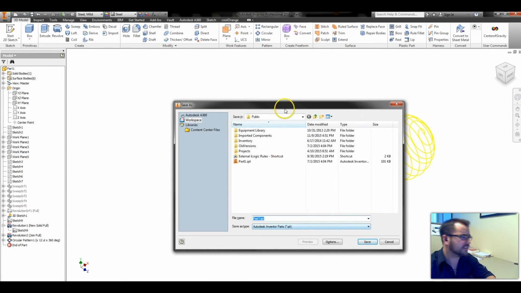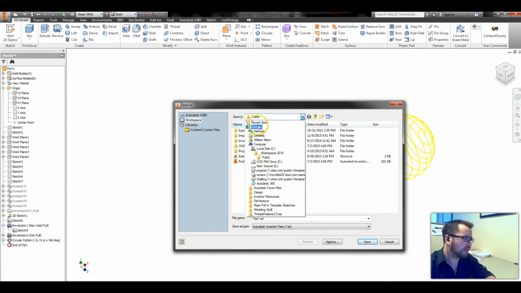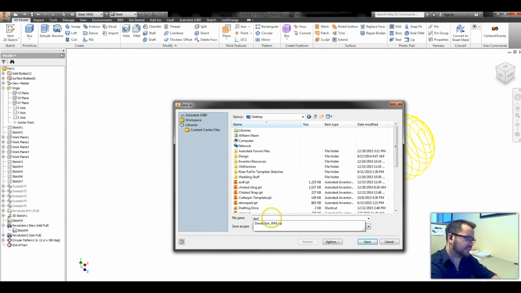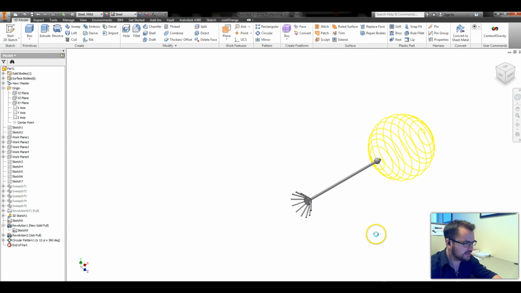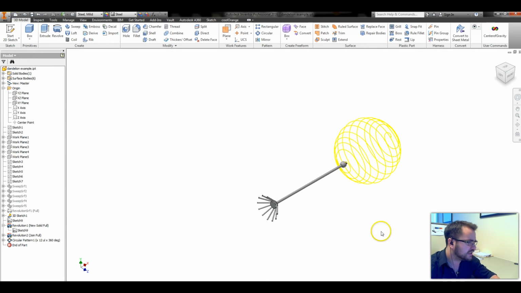Oh yeah, I haven't saved it yet, so let's do that. We'll call it Dandelion example. I think somebody actually named that in the forum. Okay, so now the fun part. We're going to do a rectangular pattern.